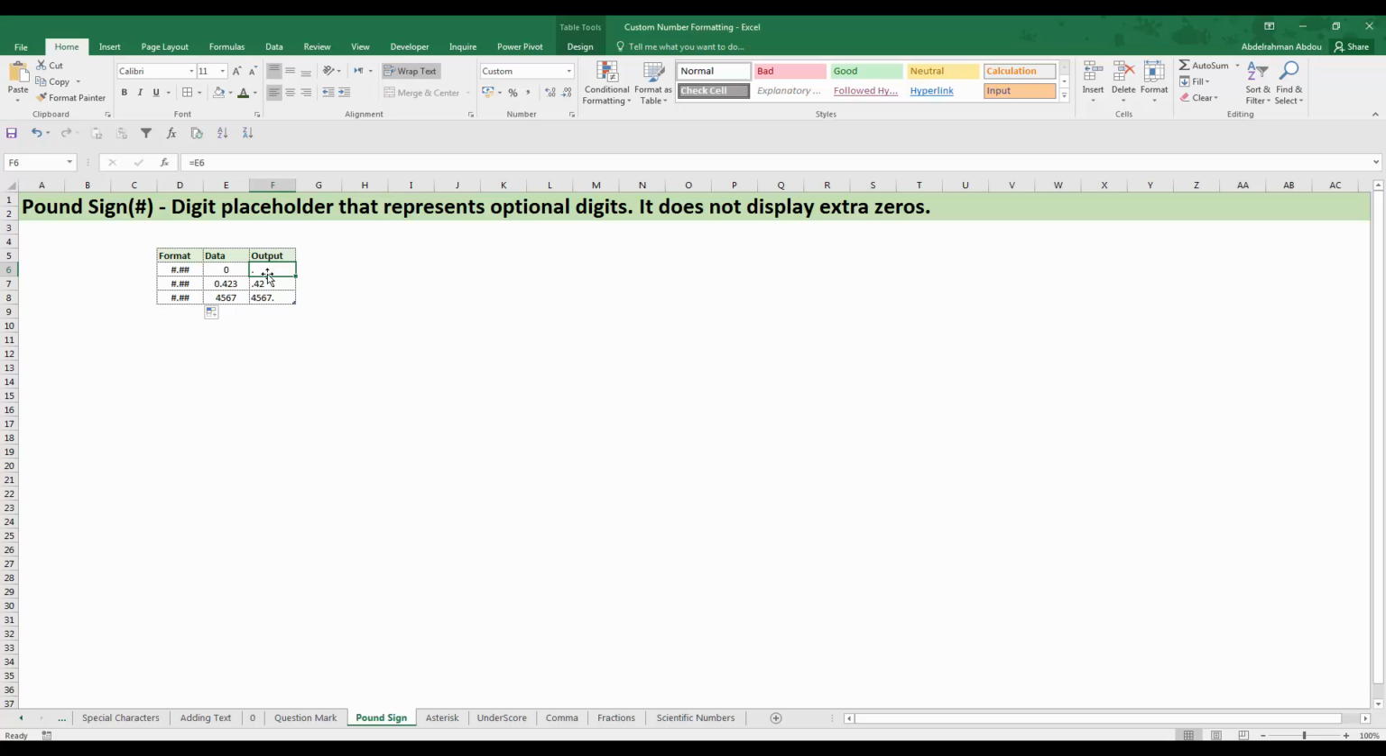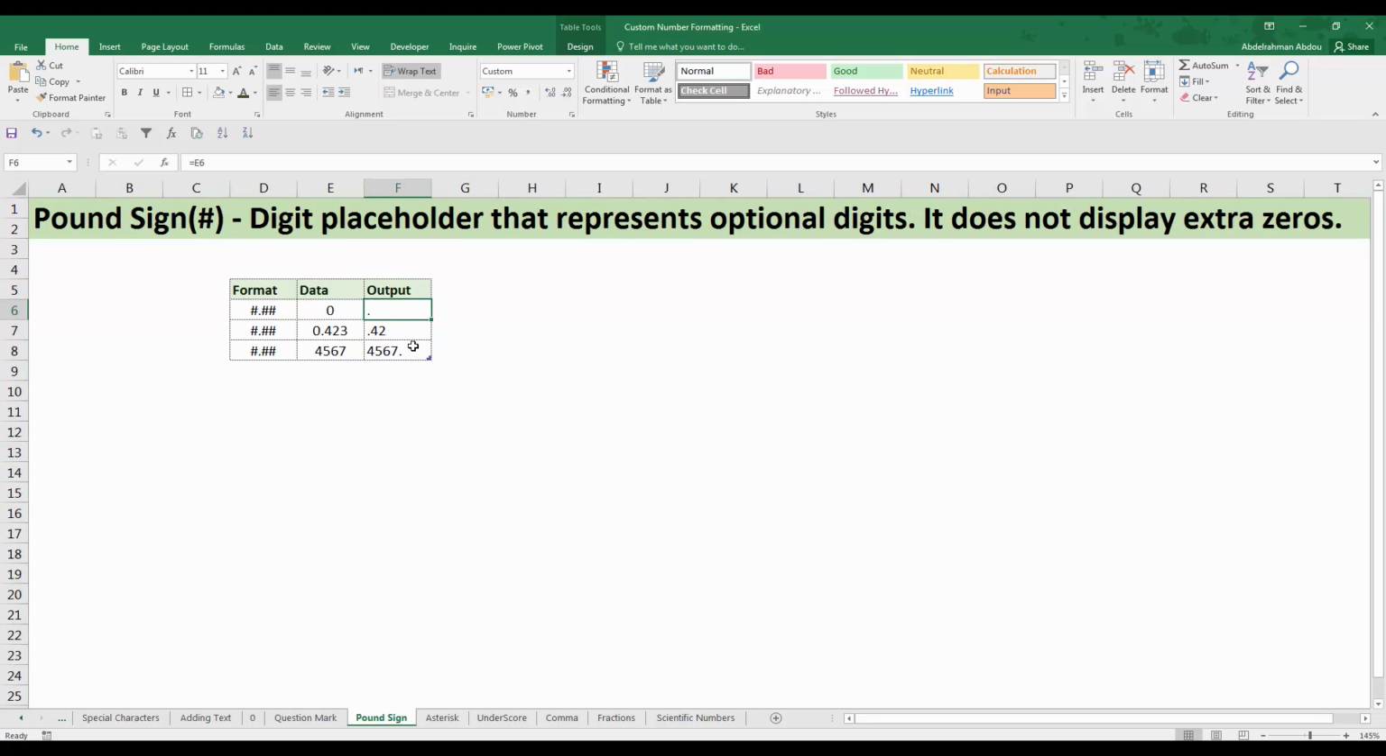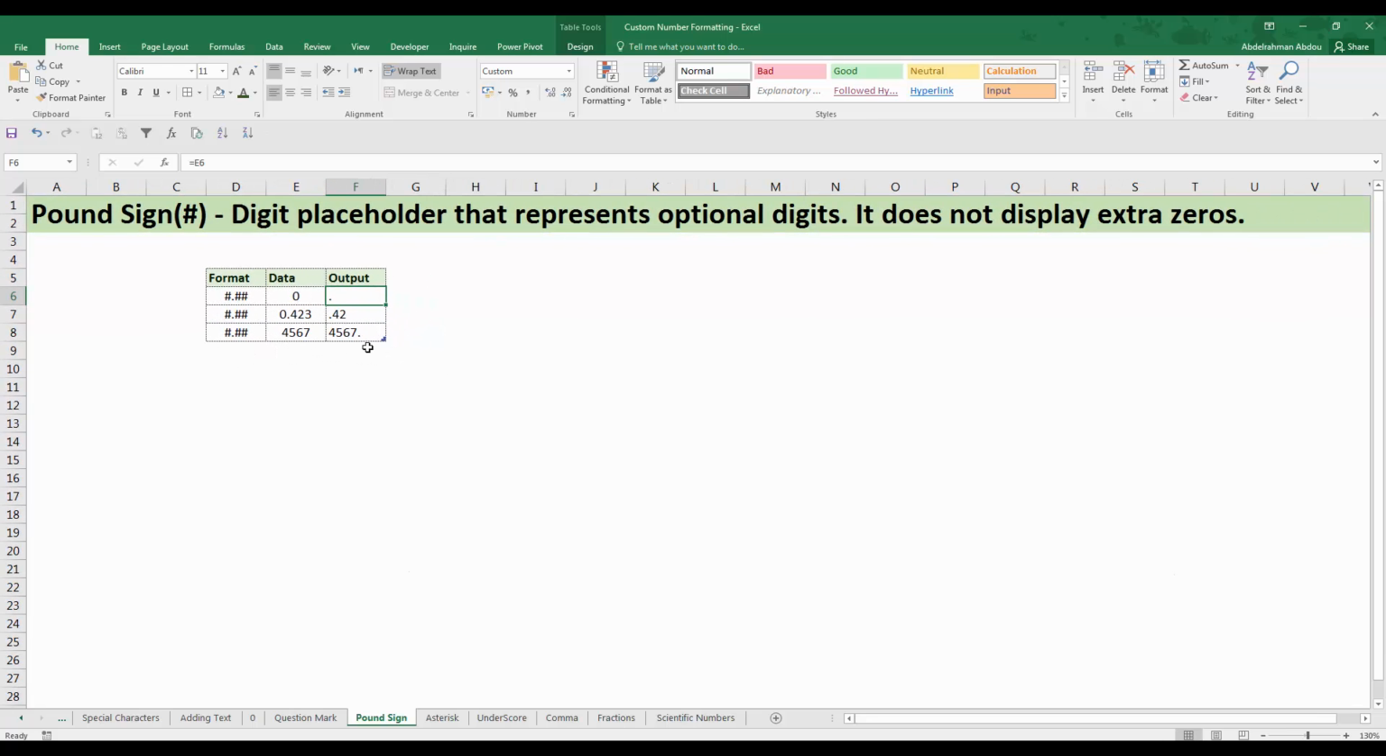And as you can see here, the point or the decimal is aligned totally to the left. Unlike the question mark example, when we had a question mark instead of the pound sign, the location of the first question mark was reserved, and the decimal was a little bit offset to the right. Here the first pound sign is optional and it is omitted, and its place is not reserved. So that's the main difference between the question mark and the pound sign, or the hash sign.